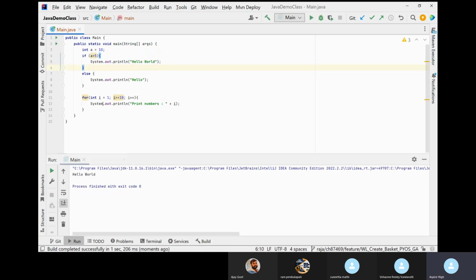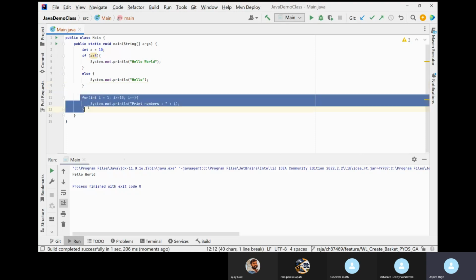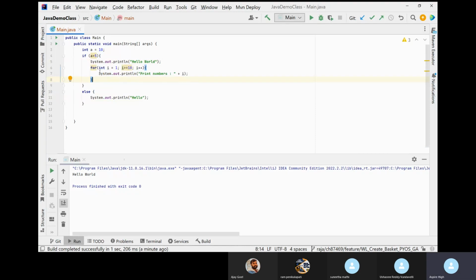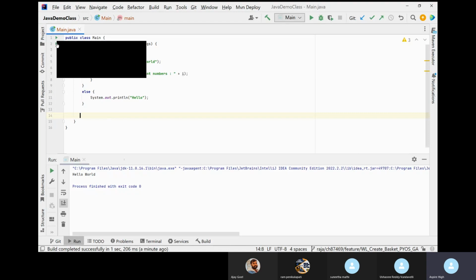Why didn't it print here? Hello world. Why didn't it print? Because the else part, it is taking as one program. If a is greater than 5, it has to print here and it is stopping. So what we do, I'm going to keep this for loop here inside the if. Okay, if a is greater than 5, then come inside, then do the for loop. Okay, what happens now?